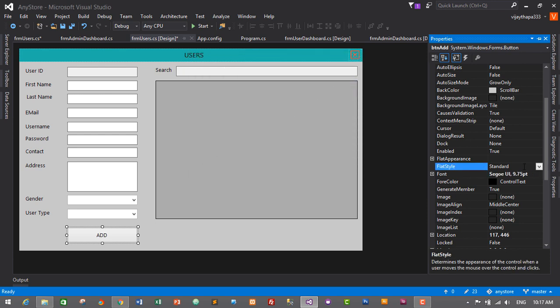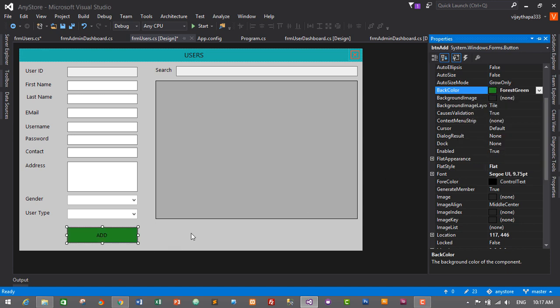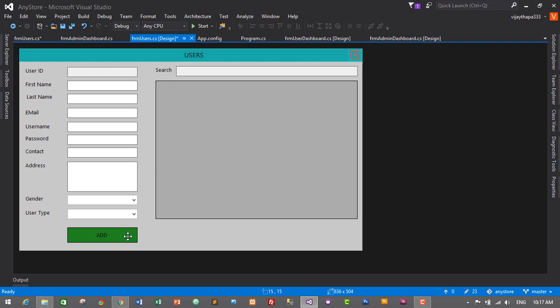and its flat style to flat, and let's change the back color to green. So go to web and search for green. I think I will use this forest green. This is the add button. Just copy this button and paste for update, and another for delete.